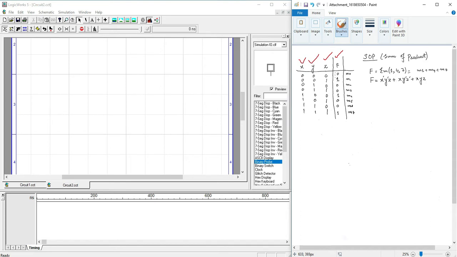So for 0, 0, 0, the function or the output is 0. For 0, 0, 1, the output is 1. And onwards, when x is equal to 1, y is equal to 0, z is equal to 0, the output is high. Furthermore, the output is high when the inputs x, y, and z are all 1.